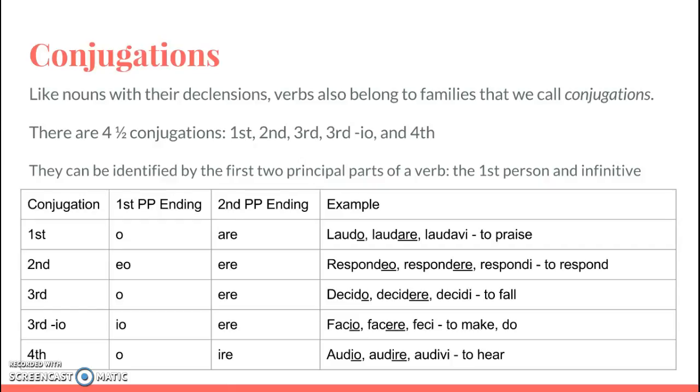Third conjugation: the first principal part will end with just an O, and the second principal part will also end in an ERE, just like the second. And the third IO, the second principal part will also end in an ERE, but you'll see an IO ending in the first principal part. Fourth conjugation, you'll see IRE in the second principal part, and typically an IO at the end of the first principal part.